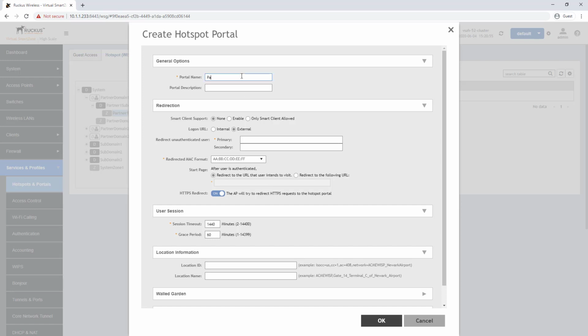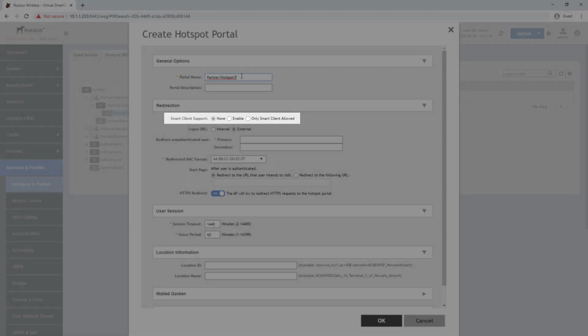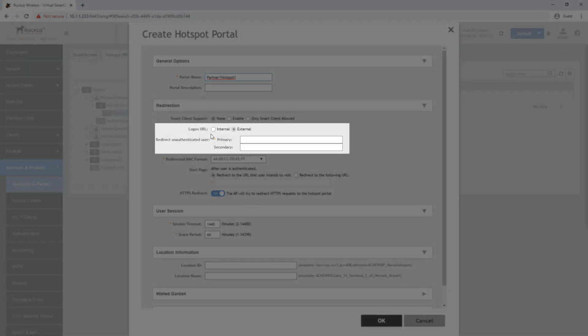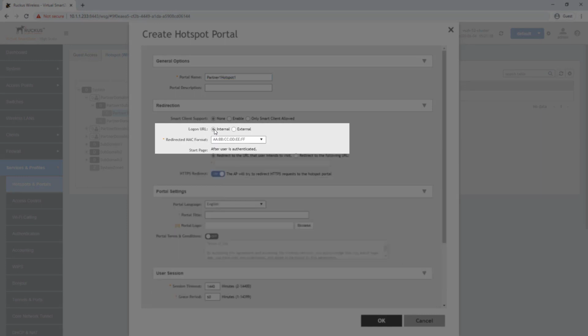The first steps are to create the portal name and then establish how our user will be redirected for authentication. First option in the redirection section is to deny, allow, or exclusively provide support for Smart Clients. Smart Client is a software solution that resides on the user's access device that facilitates the user's connection to public access networks. The next field of choice is the login URL.